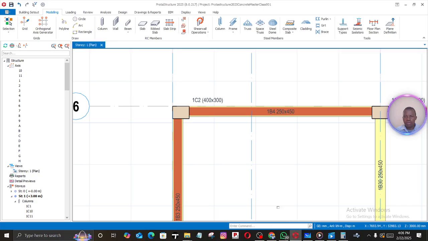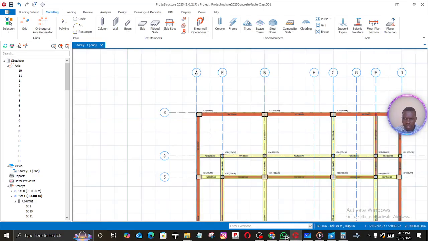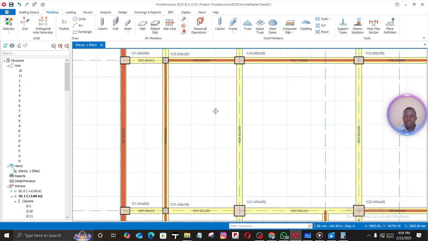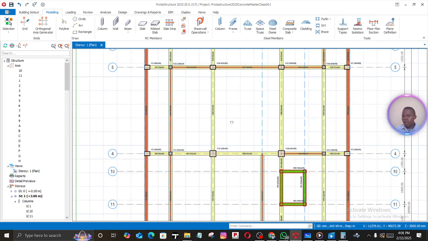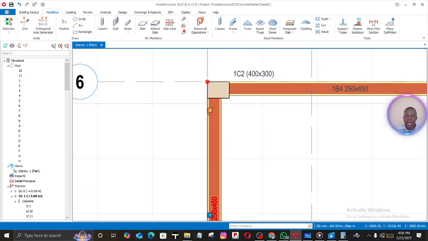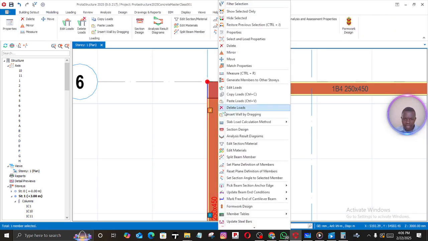So how are you going to use this? You will simply now come to this part here. Because you know this is the end condition, but it's going to have a zero moment. So we are going to treat this one as a fixed end condition. So right click here, come to update beam end condition. We have this one. So this is the right part, and you're going to give it a hinged end.